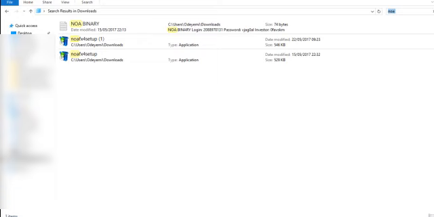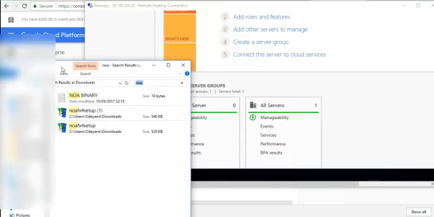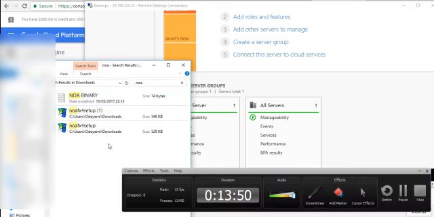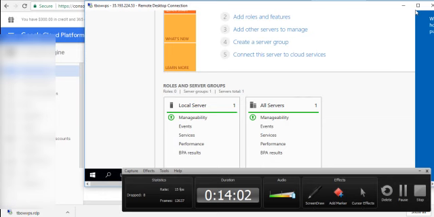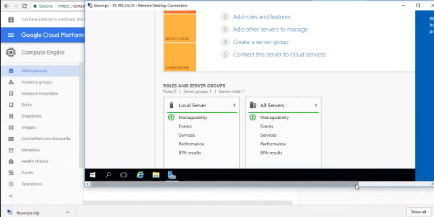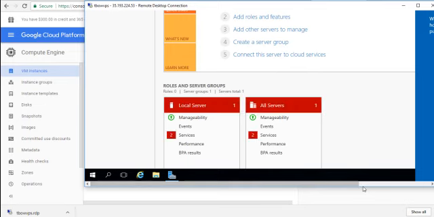Now let me assume this is my NOAA FS software, and I want to install it on my VPS. I will just copy the setup, this NOAA FS software setup. I will right click on it and I will copy the software. Then I will come to my remote machine, my VPS. Remember, I've minimized it. This is it.